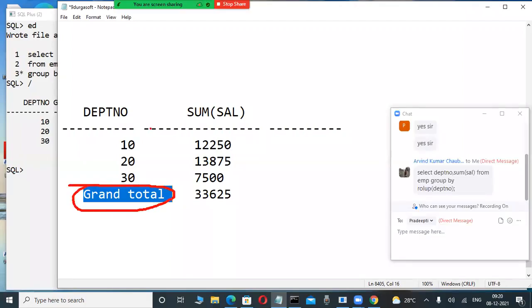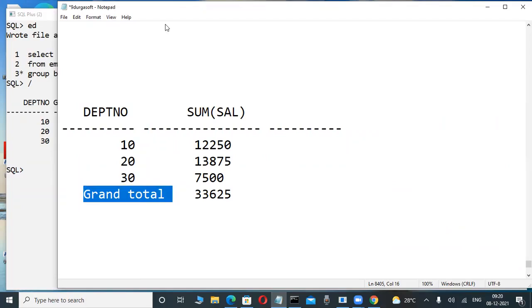If decode of department number grouping is 1, then this is the message. How are you writing that if condition? Decode. Maybe try it fast. Last 1 minute. Try it.